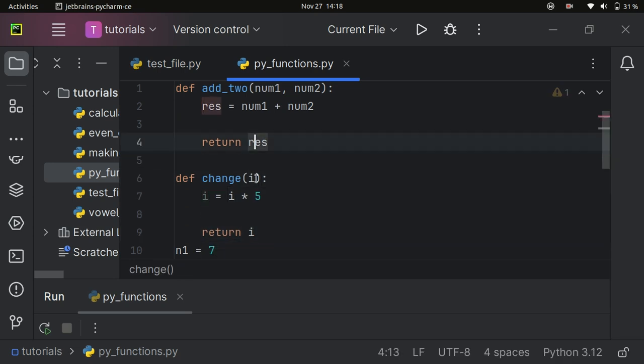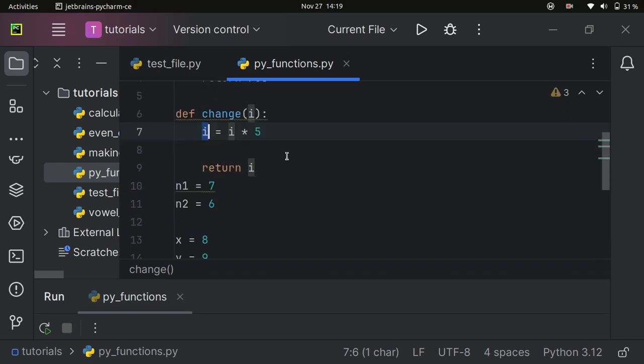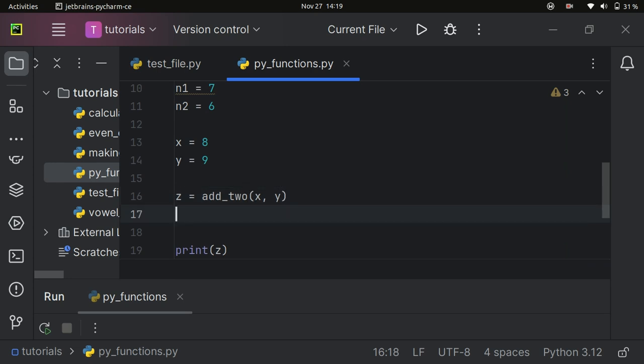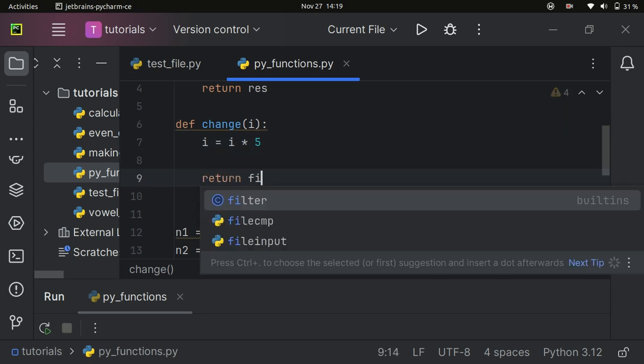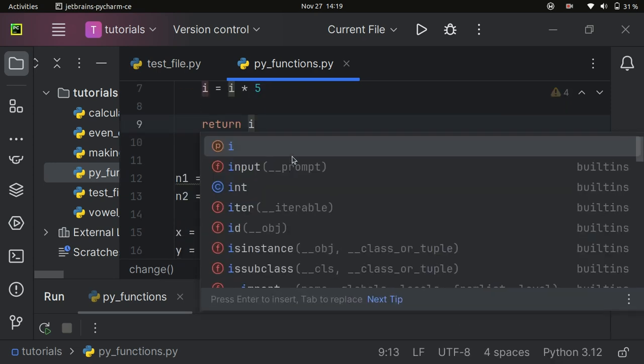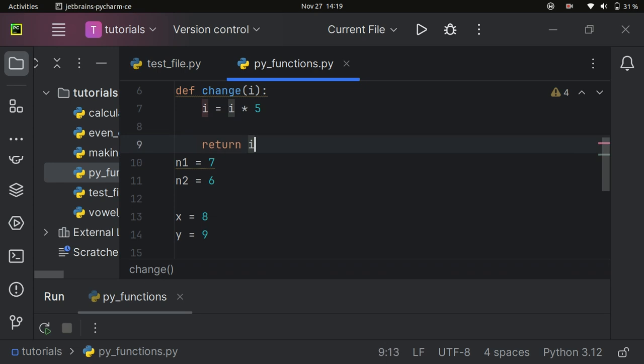So I am taking this I as an argument, then I am multiplying it by 5. I'm multiplying the value of this I by 5, and I'm storing it inside this same I. So I will now go ahead and do something like change I. Okay, I have to return I. Okay, return I. Then I've already returned it. Okay, so I think I'm on the right track.